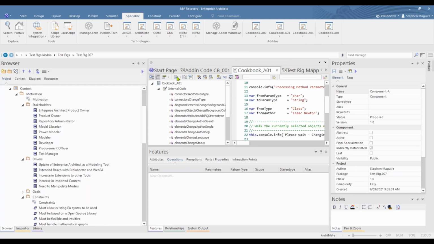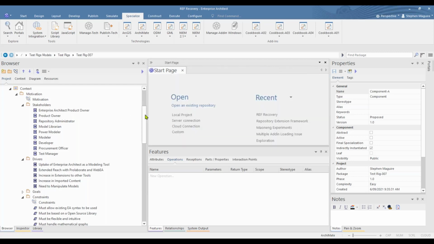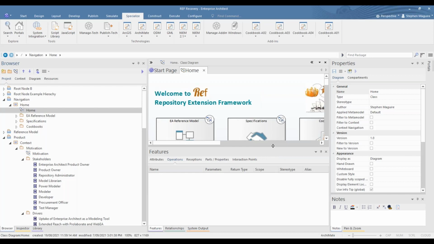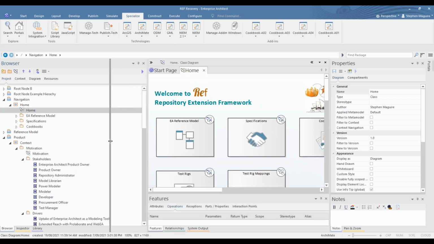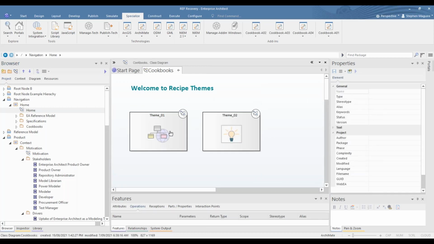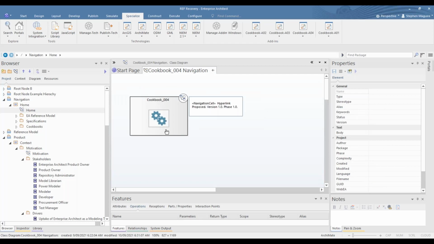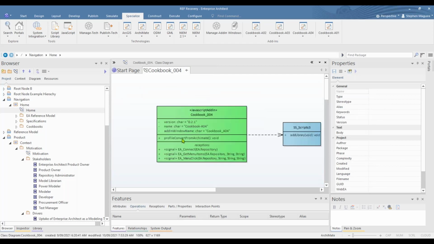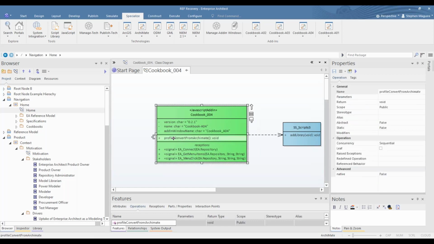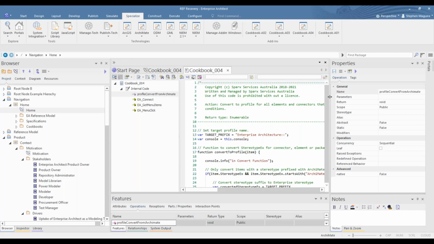And if we go back, let's close all of these things for a minute, close all, and we'll go back to our home diagram, and we'll navigate to the cookbooks. So we go to cookbooks. It's in a theme. I think it's in theme 1. And it's cookbook 4. Let's have a look at that. Drill down into the model, and let's have a look at this one. We'll go edit internal code, and we've got that there.